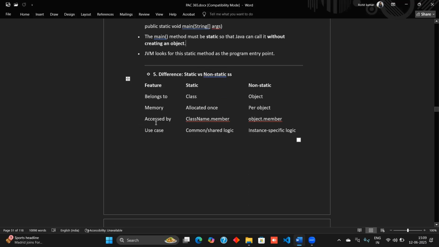Now for accessibility, when we have to access static or non-static members, for static we use the class name dot member name. For non-static we use the object name dot member name. Static members belong to the class, so we have the class name dot member name, and non-static members belong to the object of the class, so we have the object name dot method name or member name.